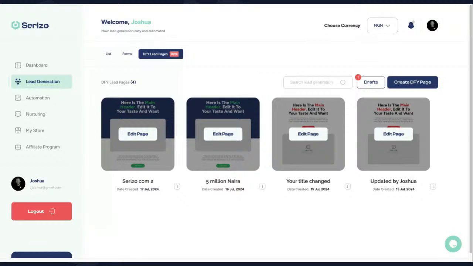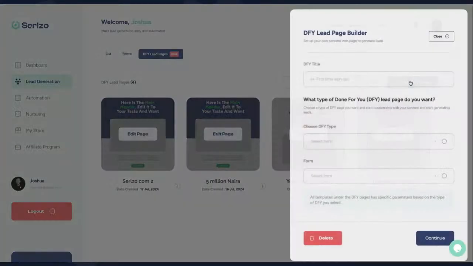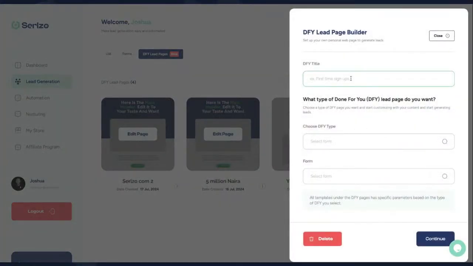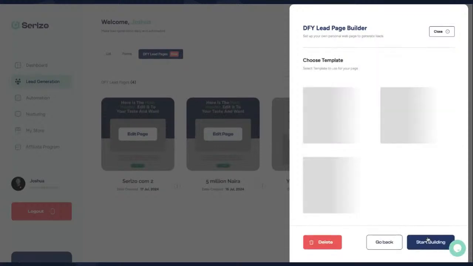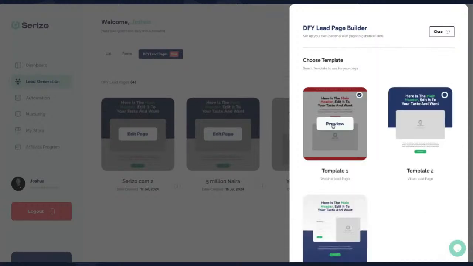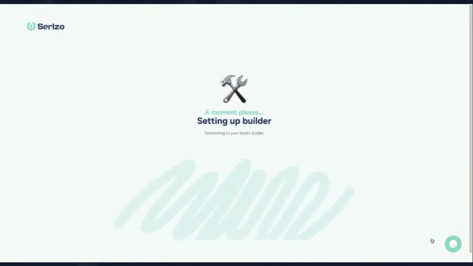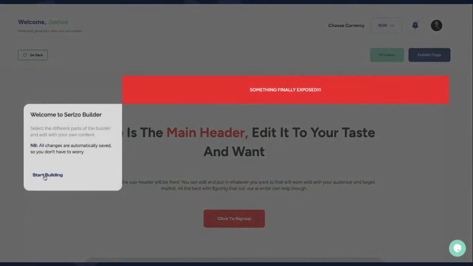The idea was to make it so simplified. There is nothing technical about it. The goal is: use the template. Let me show you guys the most amazing template for me, which is the webinar template. Let me click on create the webinar. I'm going to say webinar page, webinar for Serlzo. Let's do that. Click on lead pages. I can use any list I want. Let's click on continue, and I select this webinar page. I'll click on start building. It takes me straight up to the page where I can build it. Very super easy.